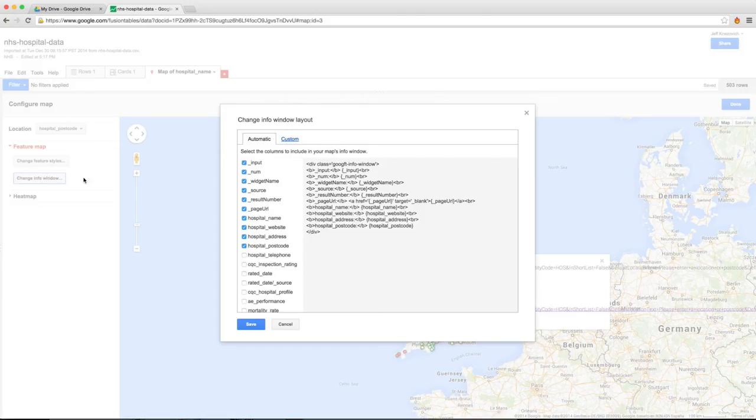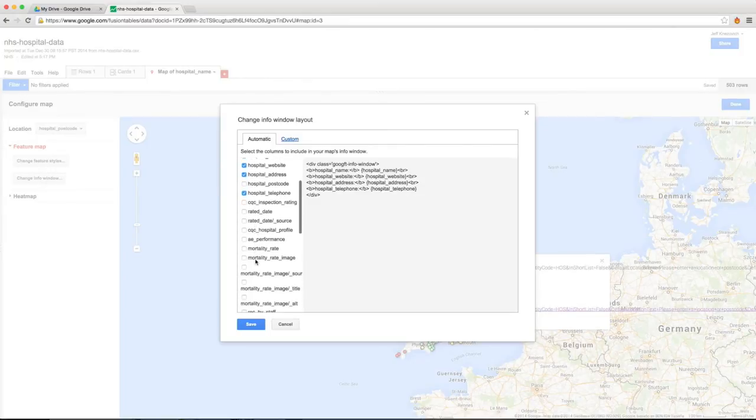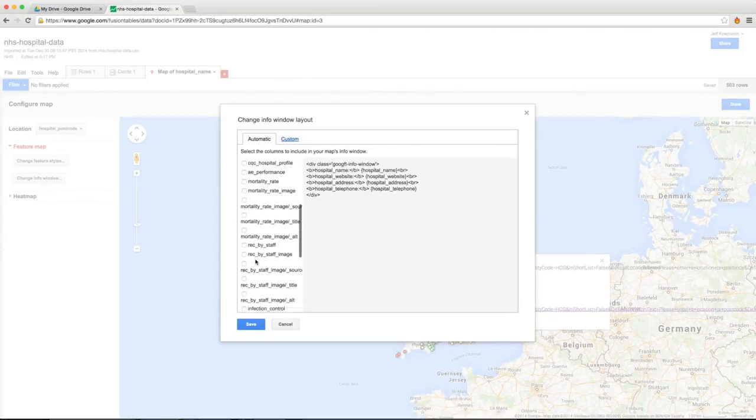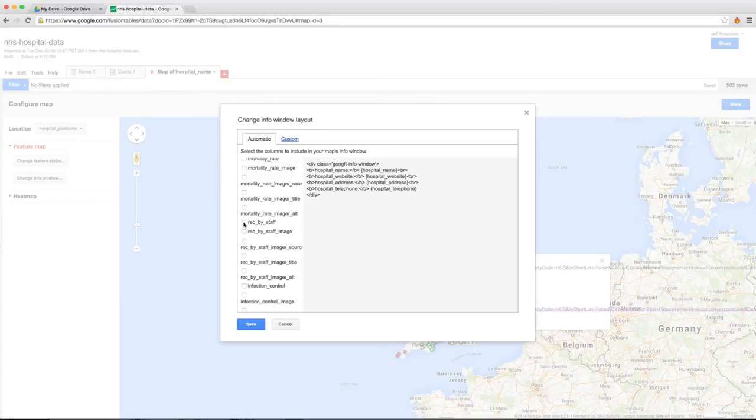So we can change the information window, and let's just think a little bit about what we actually want on here first. We don't need any of that. We can use the hospital name. Sure, let's keep the hospital website in there for now. The hospital address, the postcode is redundant, it's part of the hospital address. Maybe let's do the hospital telephone just in case. And then what we're showing here is quite simply the percent of recommended by staff.